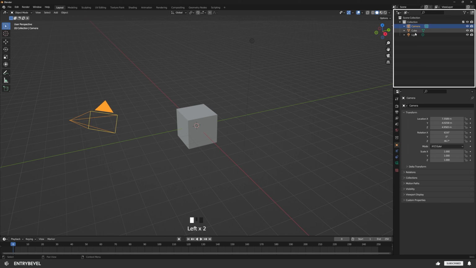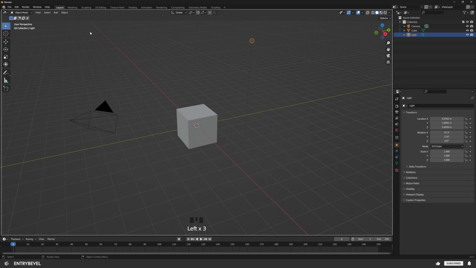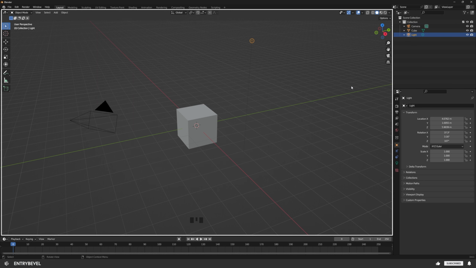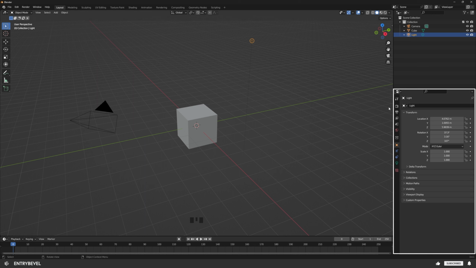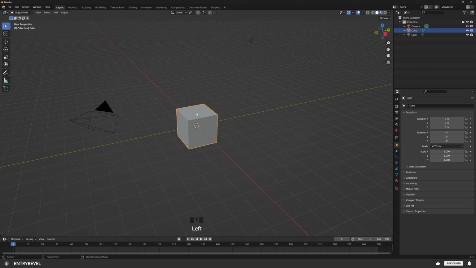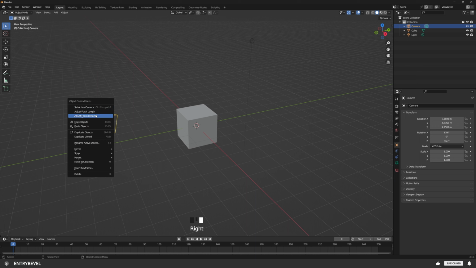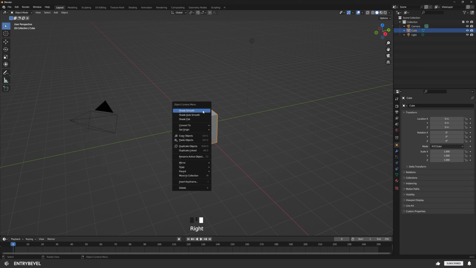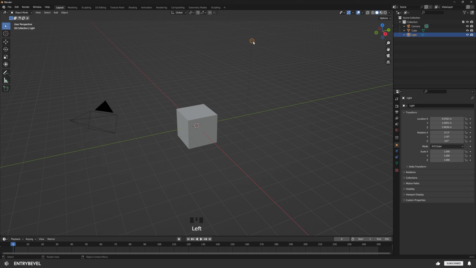This window is called the outliner. And this is your viewport. And this is where we usually have settings for the objects in the scene. Now, the right mouse button says Object Context Menu, which basically means things that are relevant to that object. So things relevant to the camera are all these. Things relevant to the cube are all these. Things relevant to the light are these.